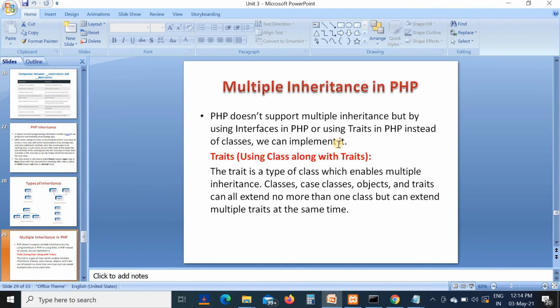Now we will see an example of how multiple inheritance is implemented by using traits. Traits means what? What is the Marathi meaning of traits? Traits means गुणधर्म. Okay. एखादा स्पेसिफिक आपल्याला जर पॅटर्न डिफाइन करायचा असेल तर आपण काय यूज करणार आहे? ट्रेट्स. Okay.